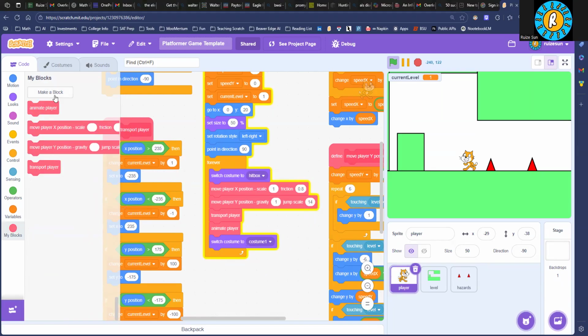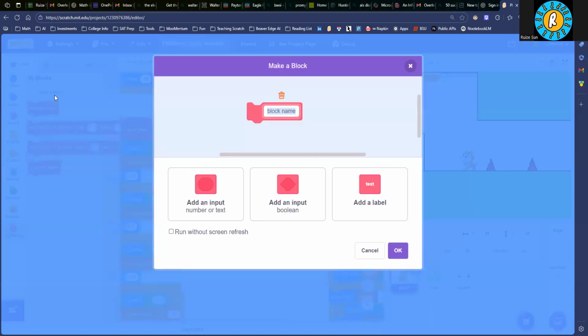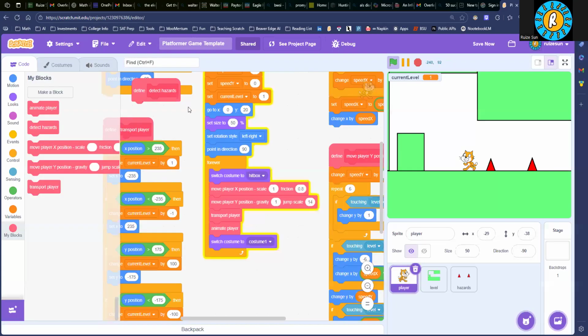My Blocks. Now click Make a Block. Now we're gonna name this block Detect Hazards. And then click Run Without Screen Refresh, and then click OK. Now we should have this new block named Detect Hazards.